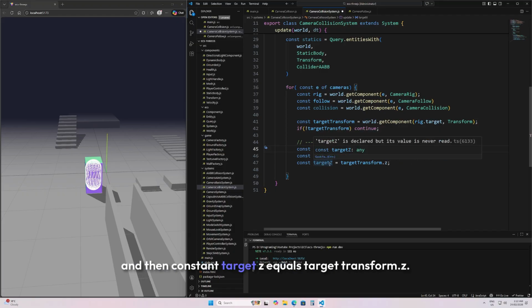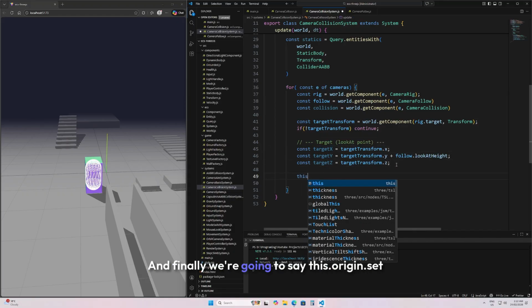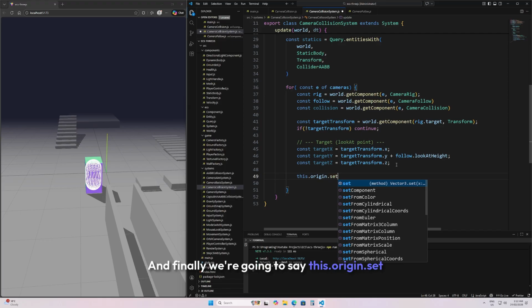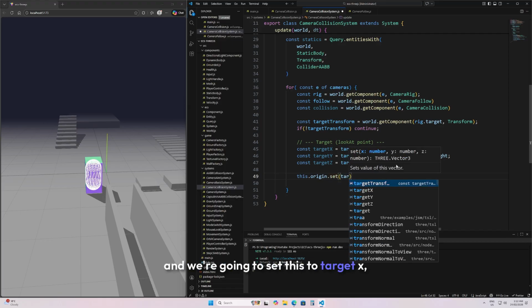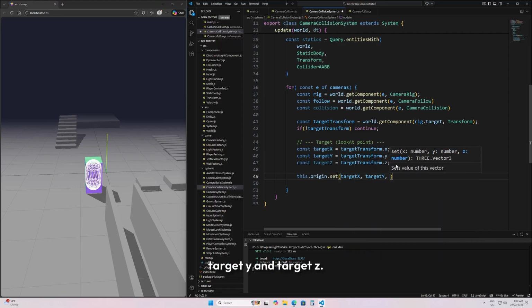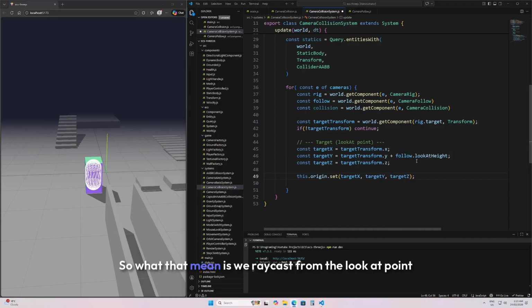And then const target z equals target transform.z. And finally, we're going to say this.origin.set, and we're going to set this to target x, target y, and target z. So what that means is we raycast from the look-at point, not from the player's feet. This gives better third-person behavior.